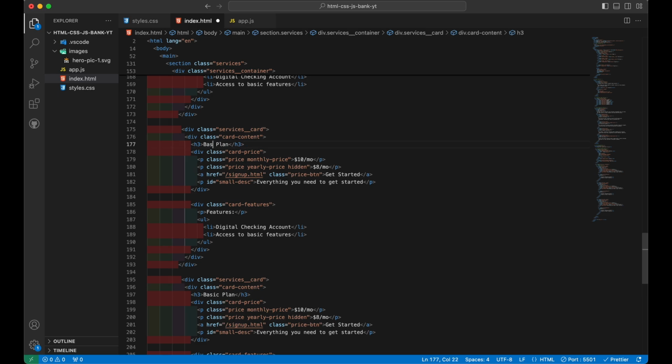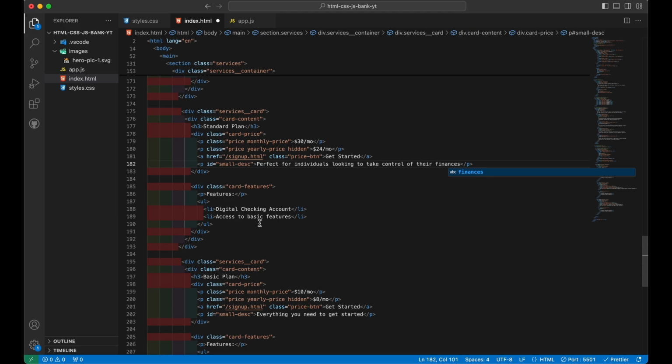So we'll say standard plan. The pricing, we can say let's put 30, and then the discounted would be 24. Keep the get started. For the description here, let me close this out: Perfect for individuals looking to take control of their finances. And the features here, we can actually add more features because these are premium options.